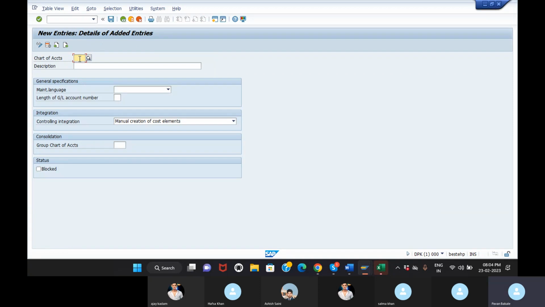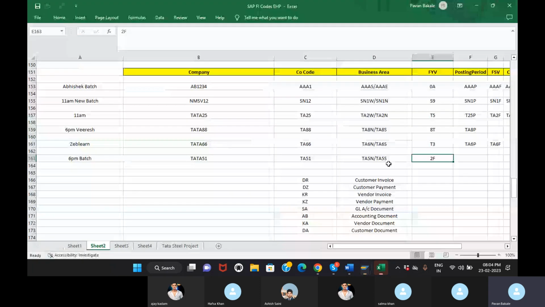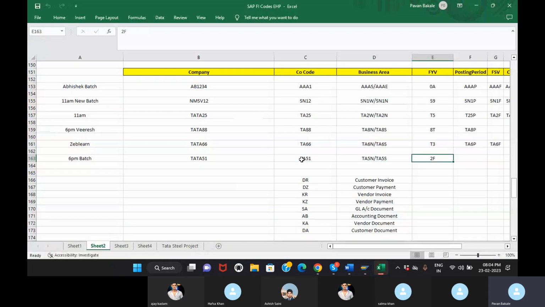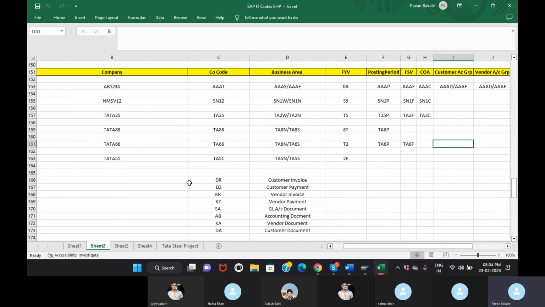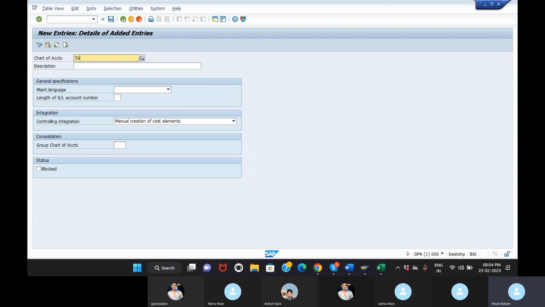So here you need to provide your chart of accounts in new code. Once you provide a new 4-digit code, you need to give it here as an operating chart of accounts code. I'll take for example the company code, which I had taken as TA66. So the chart of accounts I'll take here is TA6C.